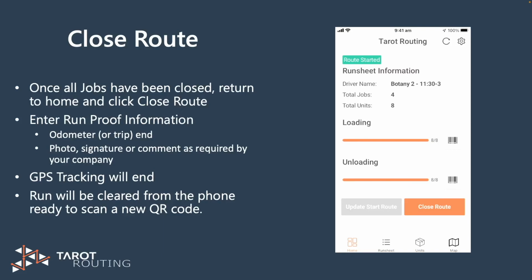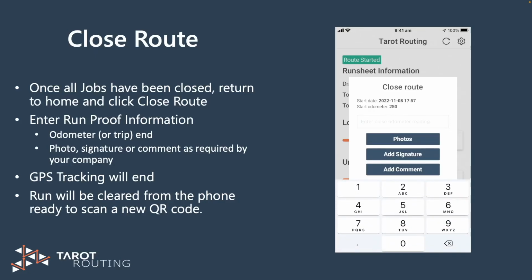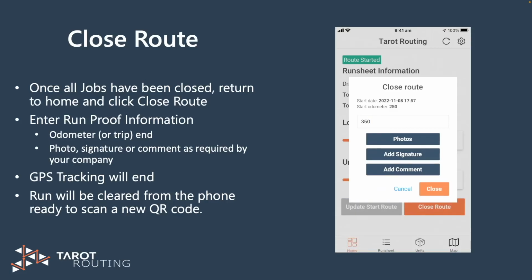Once you have submitted proofs, closed all your jobs, and arrived at your end location, maybe the final job, maybe back at the warehouse, the final step is to close your route. If all jobs have been closed, the Close Route button will be highlighted in orange on the home screen. Click it, and you'll be prompted to add run proof information, the same as you did when you started the route. Your odometer or trip end, then photo, signature, or comments as required by your company.